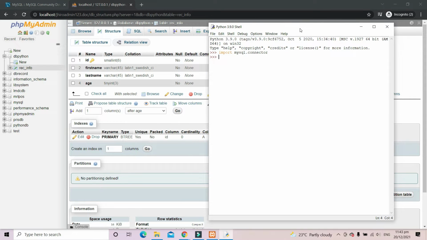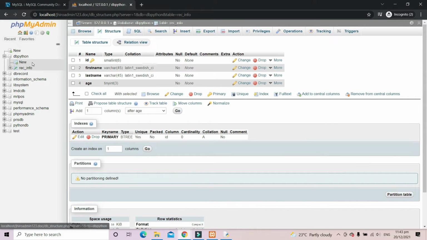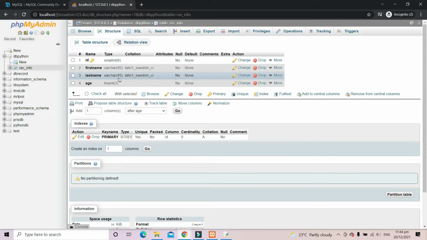In a previous video, we created a database named dbpython, as you can see here on the left side of our screen. Then we created our table and named it rec_info, with a data structure of 4 columns or fields: id as a primary key, first name and last name, which are varchar with a length of 45, and of course our last field or column is age.